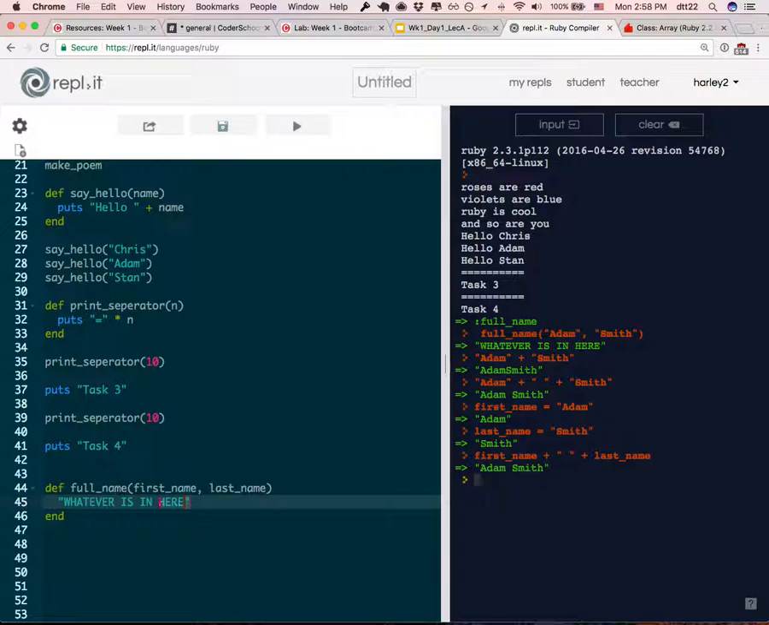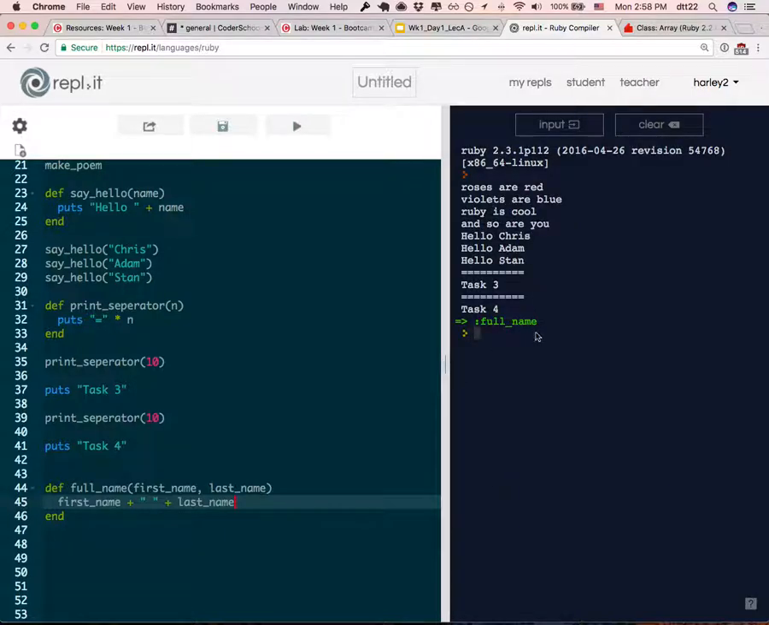Let's try it. Whoops, I don't have full name. I have first name, space, plus last name. Okay? So now if I call this full name like what I wrote just now, let's try Sam Smith. Hey, it works.